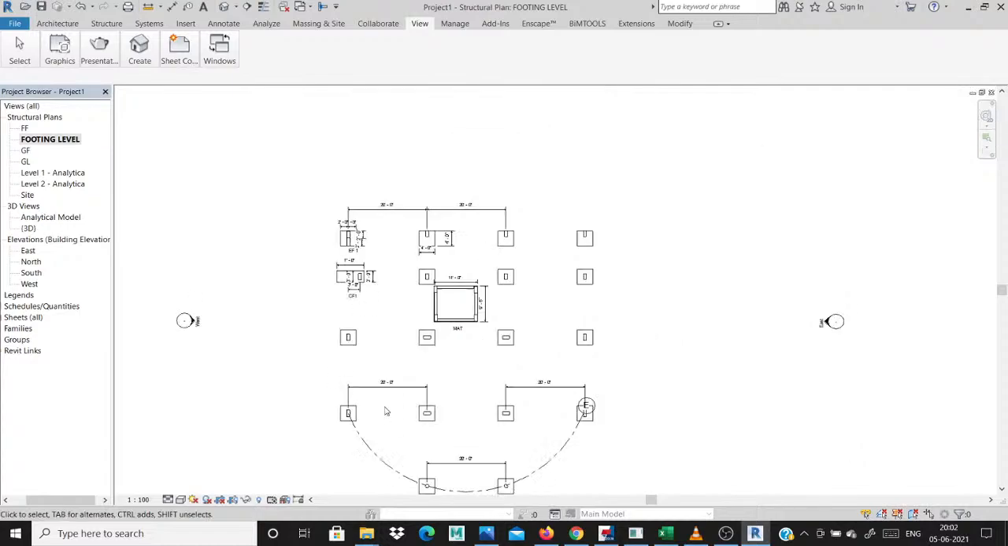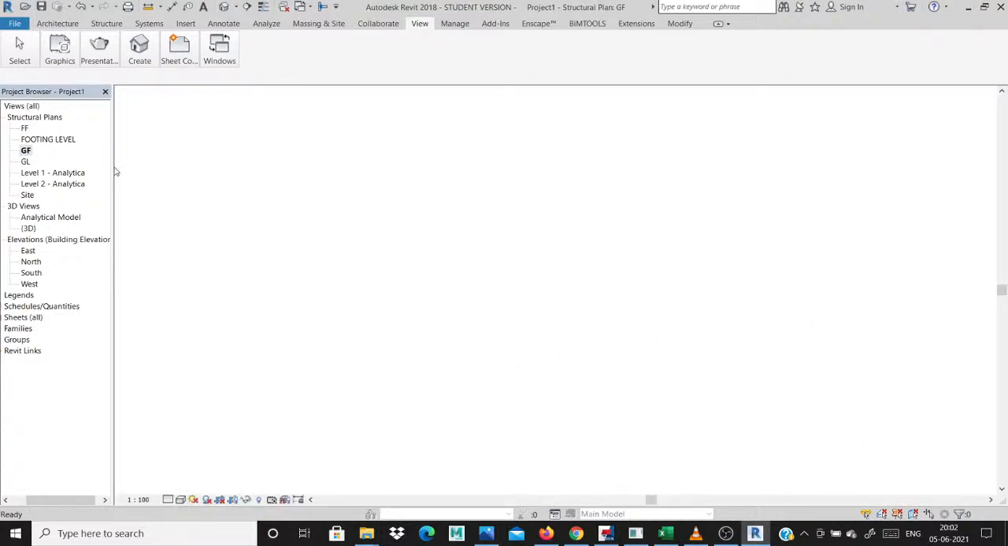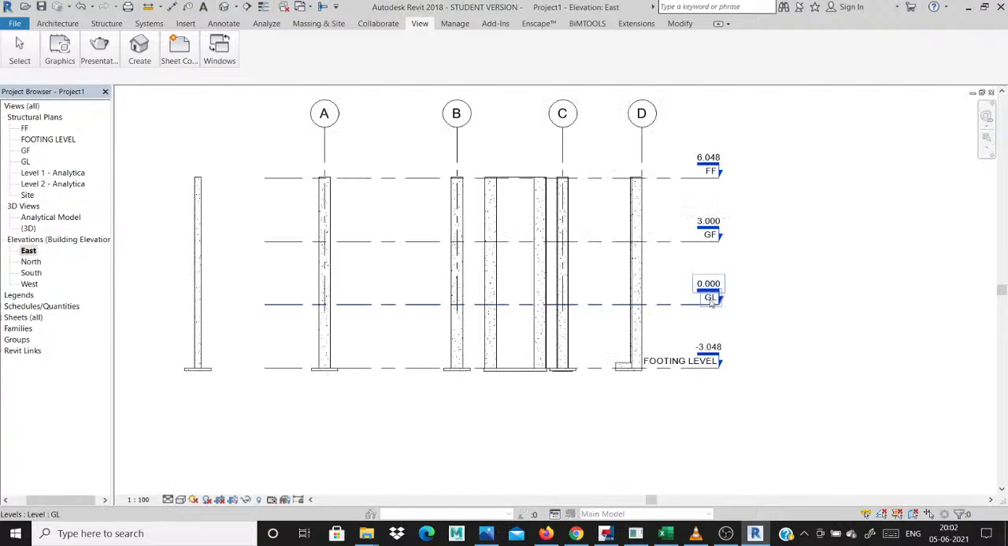Then I go to ground level. This is our ground level. I simply created the ground beams. Okay, I created the ground beams in this ground level also. How to create the ground beams?